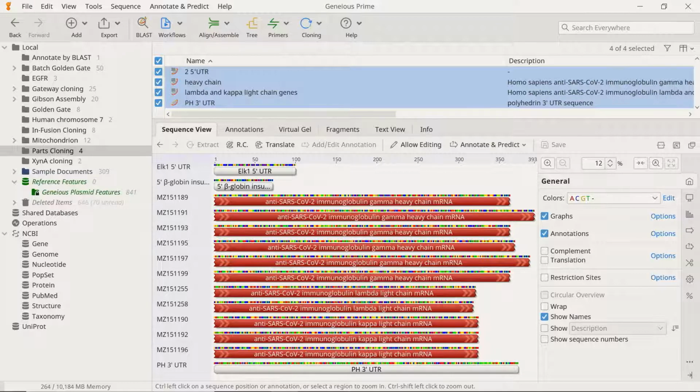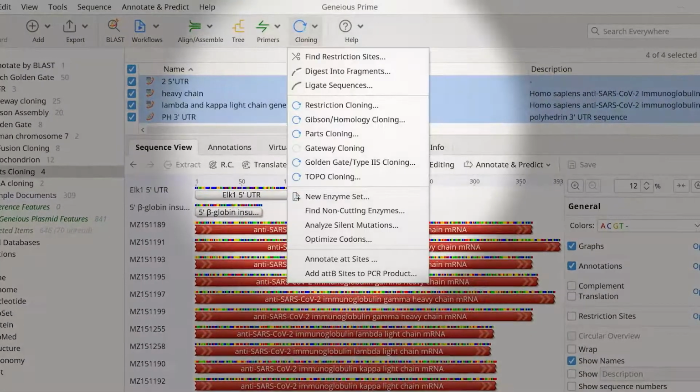These can be either sequence lists or individual sequences. When selecting vector sequences, ensure they are linearized at the insertion point before simulating parts cloning. With the sequences selected, go to the Cloning menu and select Parts Cloning.